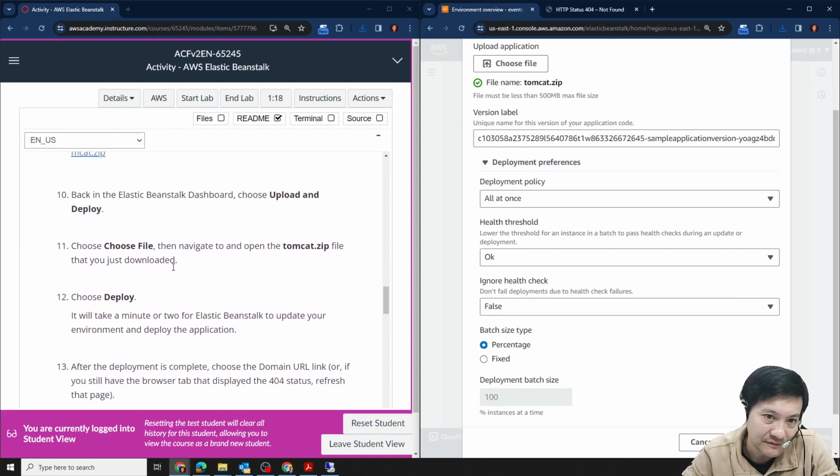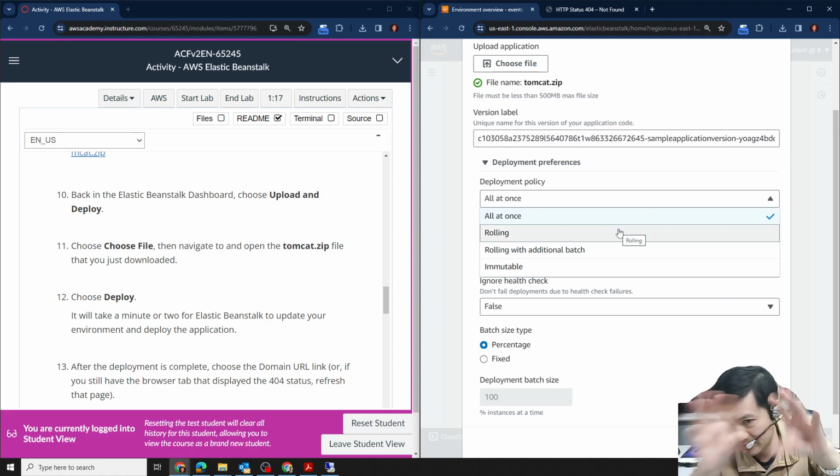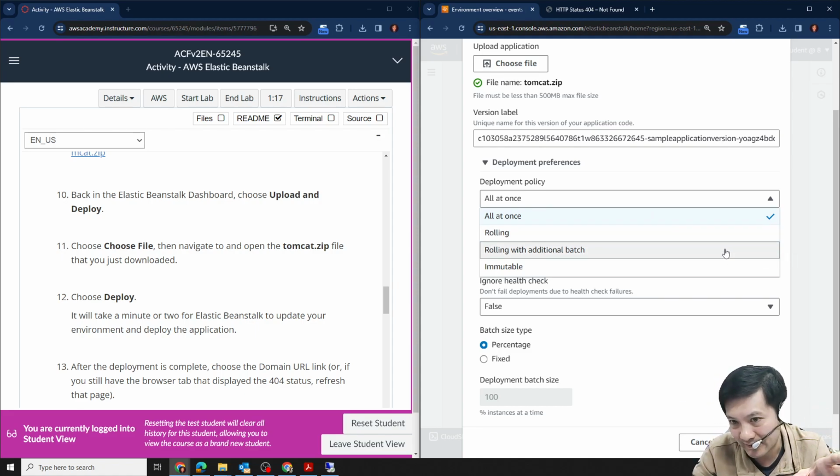Okay, just click on the deployment preference. You can take a look at something, but you will not change it. For example, you have multiple servers. You have the case that you want to do a rolling update instead of all at once. All at once means that you have 10 servers, you update all the source code at once. If there's a problem, all of them will have a problem. All servers will be down. And you would prefer rolling, just update one by one, or rolling with additional batch.